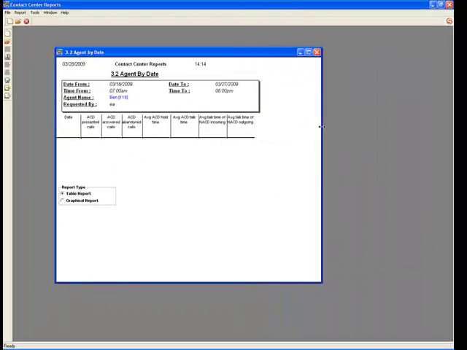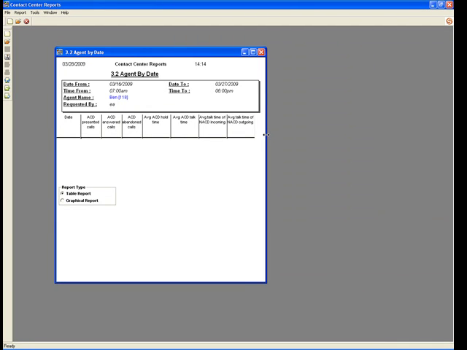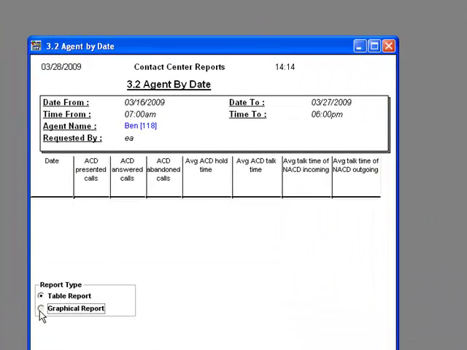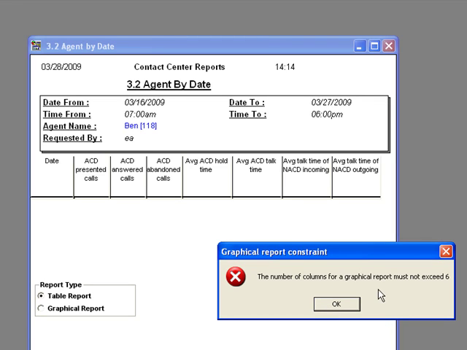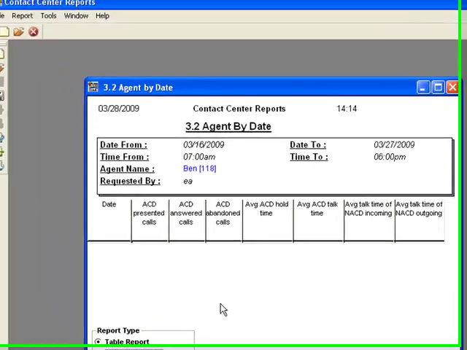So I can go ahead at this point and I can extend this out and add columns for the full width of the page. I also have the option of generating a tabular report or a graphical report. But the number of columns for a graphical report must not exceed 6. Tabular reports are basically what you're going to be most interested in.